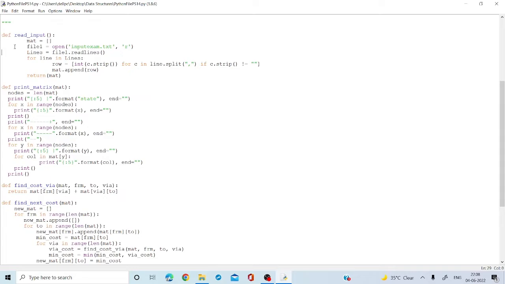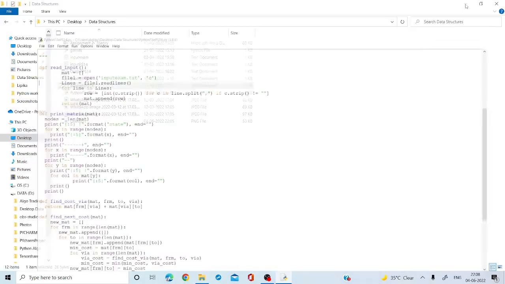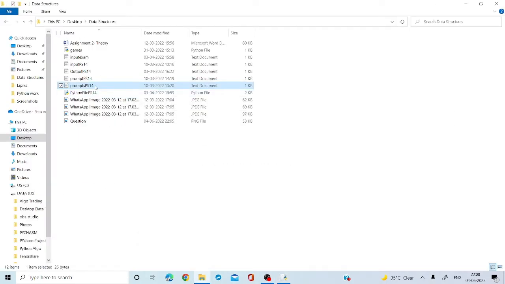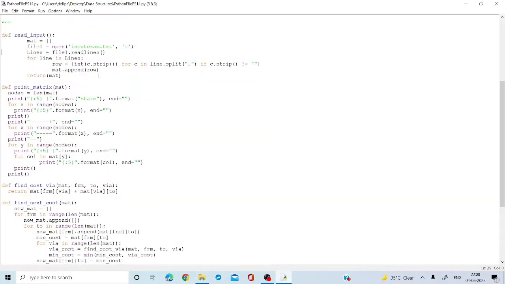First I will read the input from the notepad. So what is the command for it? That is def. We'll make a function called read input. We'll take the math one, and then the file which you have to open. Whatever the file name is, we will put it over here. So you can directly go here, copy it and put it in your code.